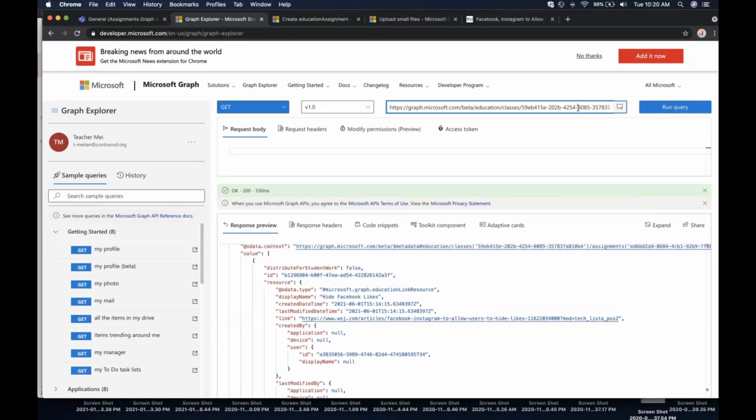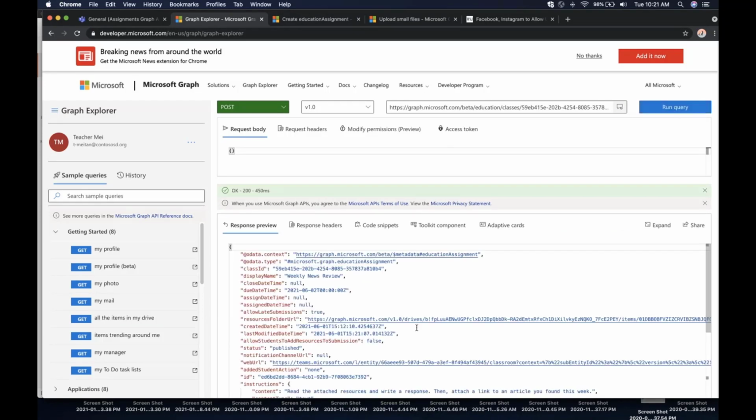Okay, so now that I have these resources that are attached to my assignment, I'm going to go ahead and publish this assignment and make it visible to students. And to do that, I'm going to use a POST request with an empty post body. And instead of this resources segment, I'm going to use a /publish segment. And I'm going to run that query. And you'll notice here that my status no longer says draft, it says published.